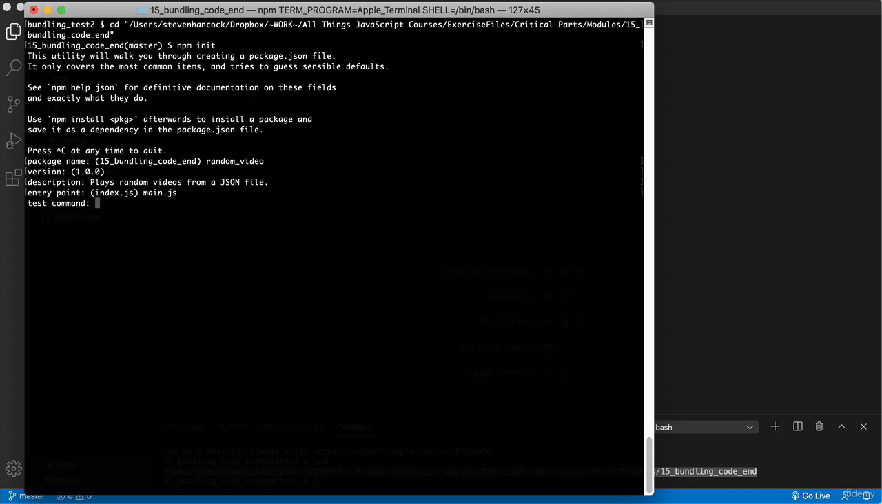Test command, if we were doing unit testing, the test command is where we would enter the command that would conduct that unit testing. Just press return. Git repository. We can enter a git repository where we want to store this, which is something you want to do when you're working on a project, obviously. But for our purposes, we're just bundling, so I'm going to press return and accept it. No keywords. And author, I'll just put my name.